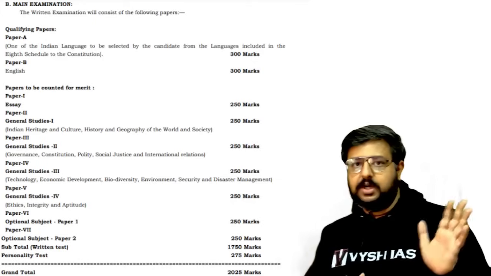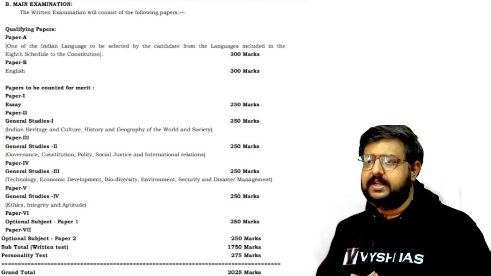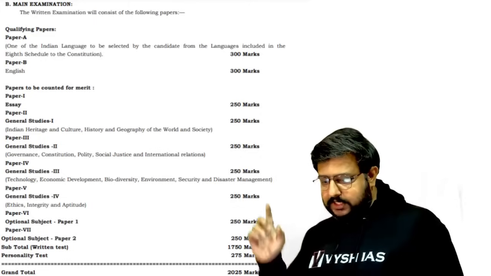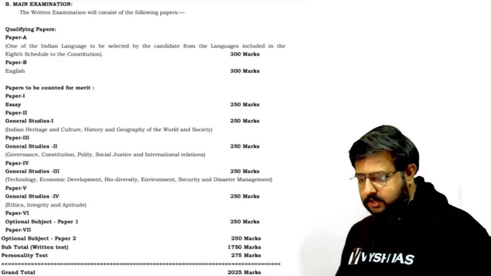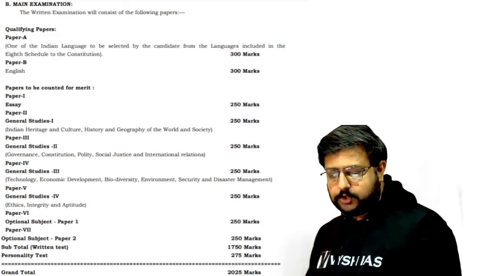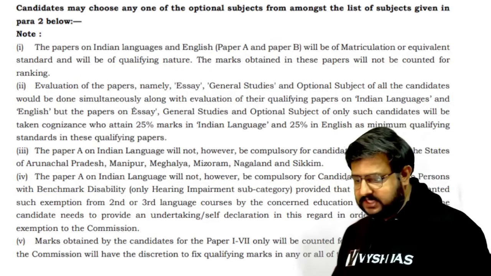And forest service is totally different. I am not telling forest service now. Okay, that is, I think, even bigger. It is a 7 days or 9 days exam. Okay, so here total 2025 marks, including the 275 marks of personality test, which we call interview also. And then the candidate has to choose an optional subject. That also, the list of optional subjects I will show you.